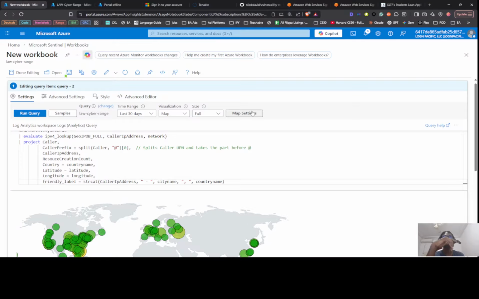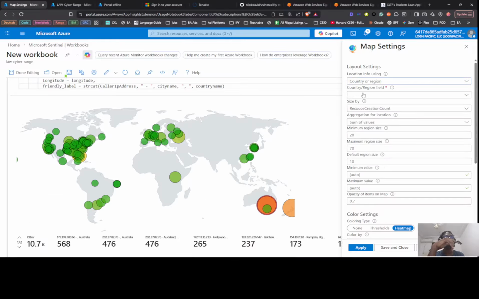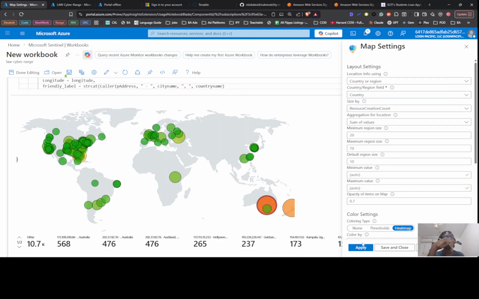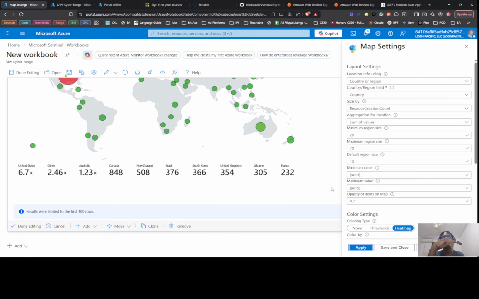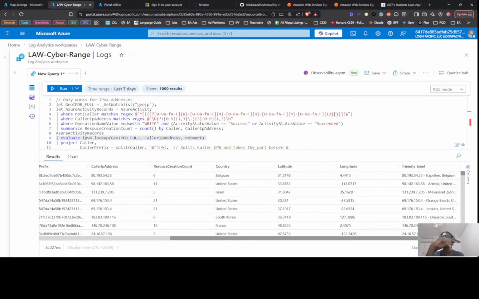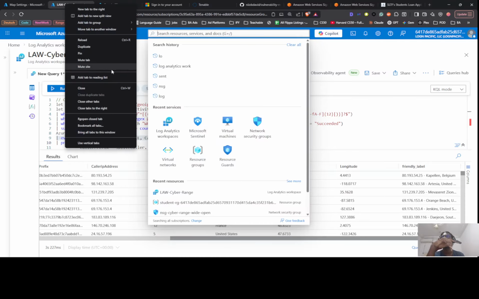So you can go to map settings again and then change whatever you want to change. You could make it according to country and apply. I have all these countries. I think I may want these countries. What was my first one? Was it also countries? I'm not too sure. Let me see. Let me duplicate this because I don't want to mess this up.